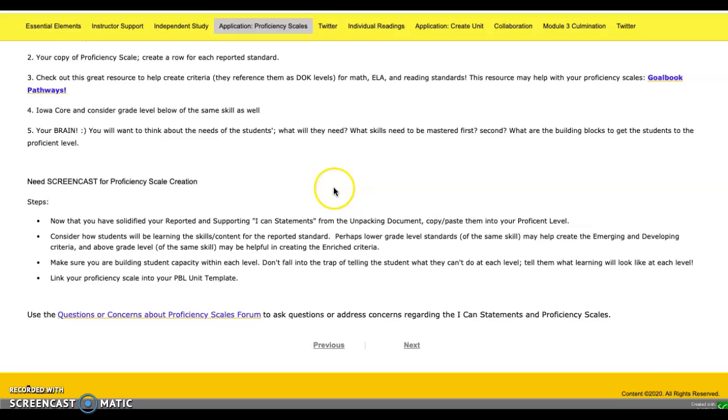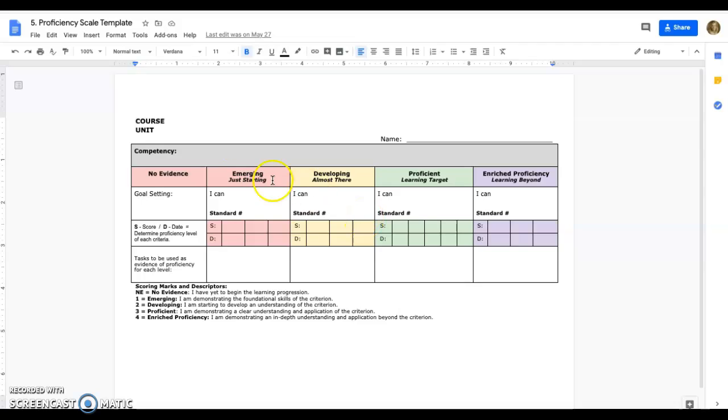Okay, so I'm going to dive in real quick and have a little conversation about the proficiency scale. The first up here, if you aren't working in the competency world, is simply where your standard would go. Then the no evidence, if there is no evidence or the student hasn't even reached the emerging level, they should be putting a goal in there. Like, what do I need to do in order to get to that emerging level? The emerging is just starting, developing is getting almost there, proficient is the actual learning target, and from your unpacking document, you would simply copy and paste that learning target here.